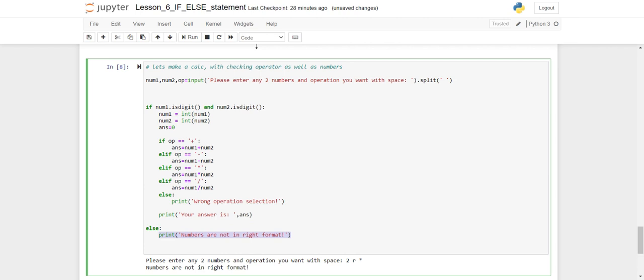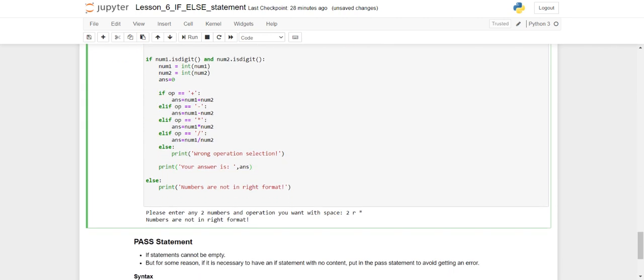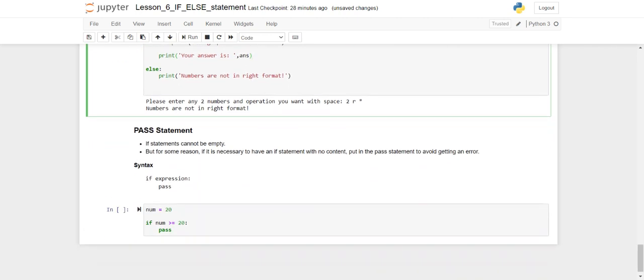If both the conditions are true, what will it do? It will convert num1 and num2 into integers and the rest, what we have done in if else, it will calculate and print our answer. I hope you get it. If there is any doubt, please write in the comment box.